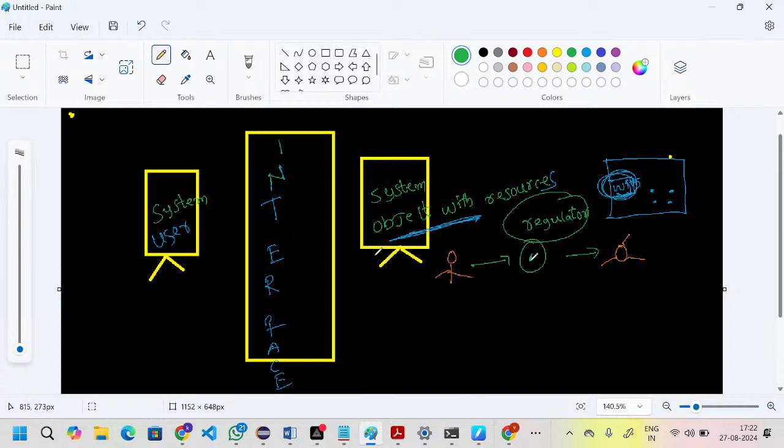So here we will take the interface. Interface will act as a mediator in between the human and the machine, I would say the fan. With the help of this one, we can regulate. This will communicate.